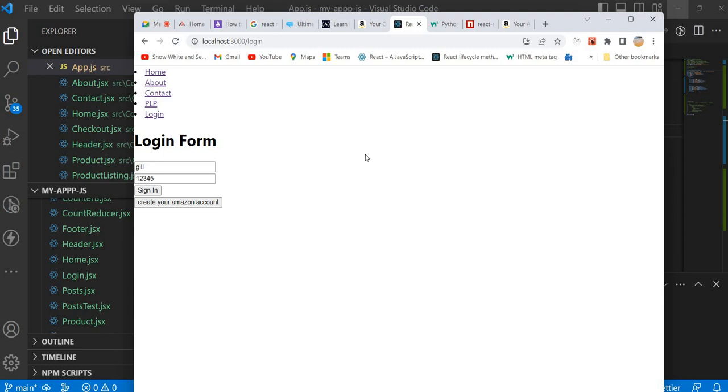But the only thing is, hey Raghu, I want the header and footer common for the home page, about page, contact page, and PLP page. But the home header and footer should not be displayed for the login screen. Lots of other requirements are there. So how to deal with all these things?